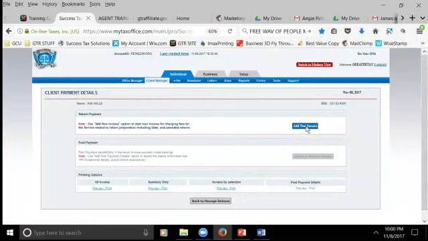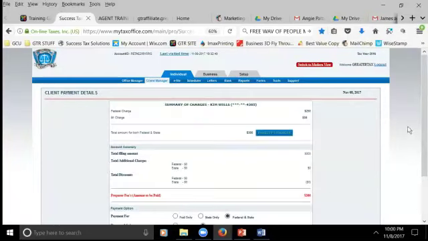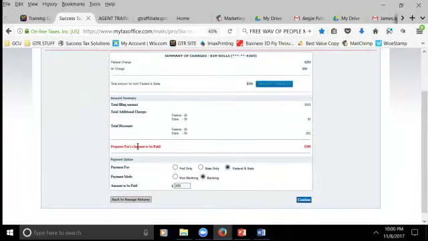You can read this at your own leisure. And what you see is some standard prices: $250 for the federal and $50 for the state is what we charge.